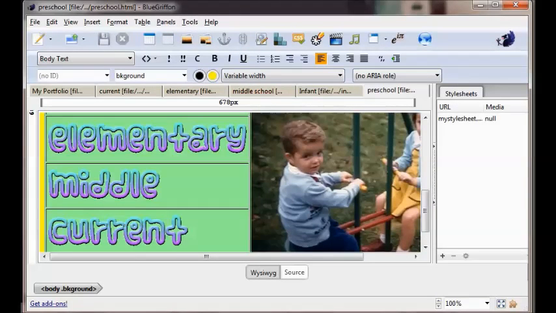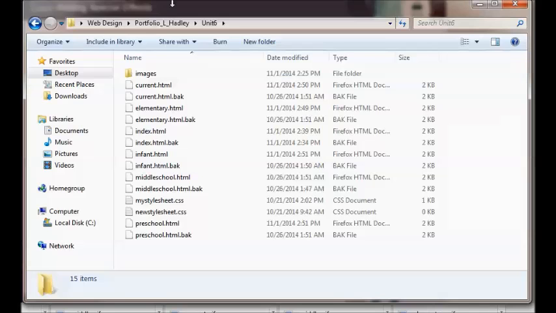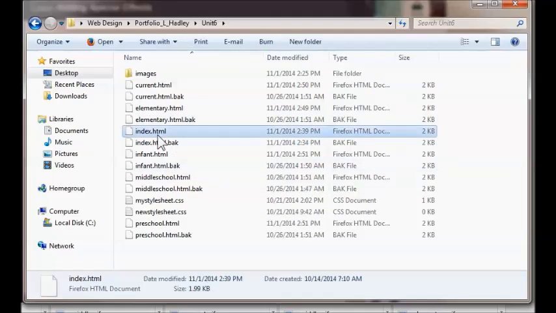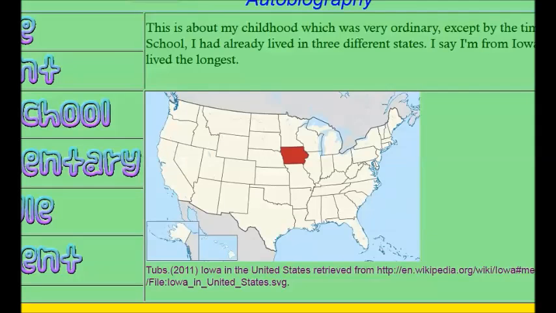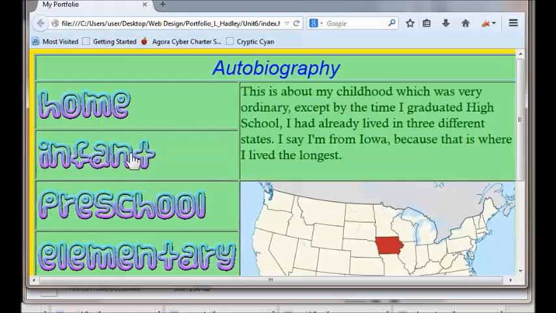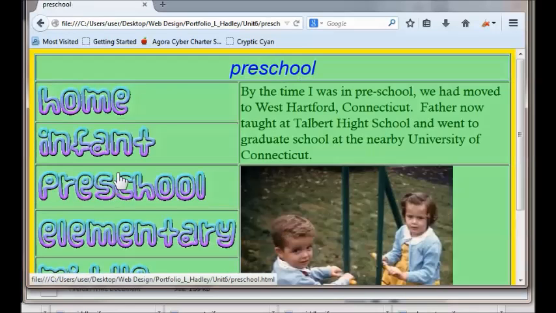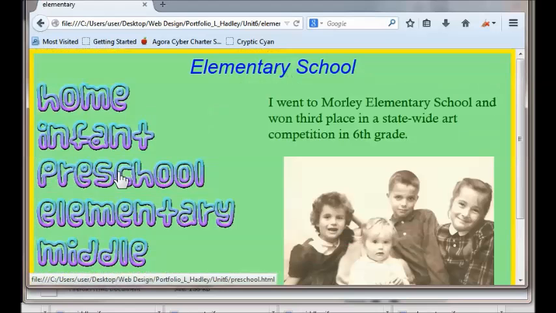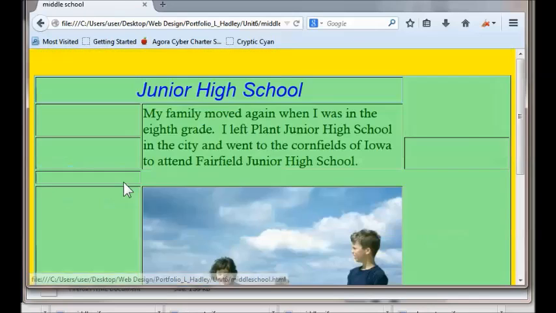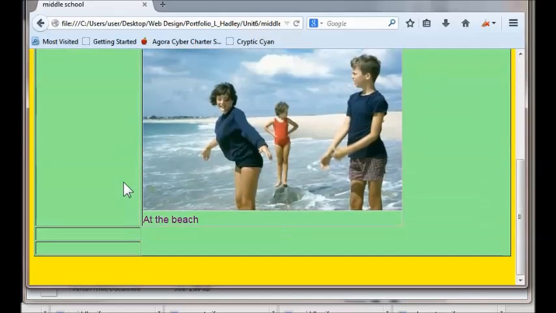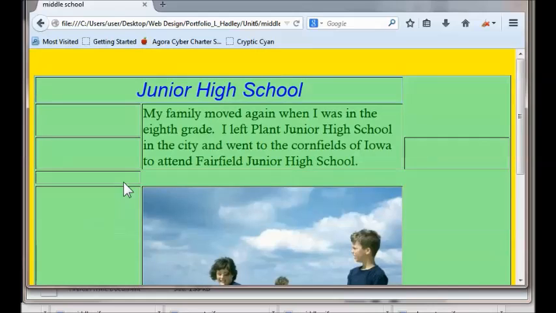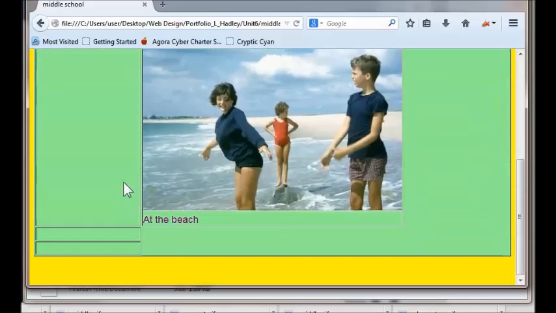I'm going to check to see if they work. I'm going to go into my portfolio. Okay, I'm going to open up one. I'm just going to open up Index. Double click it. So here's my first page. I click on infant. Does it go there? Yes. Check on preschool. Does it go there? Yes. Let me check in elementary. Does it go there? Yes. Let me check on middle. Does it go there? Yes. Oh, there's something wrong with my middle school page. Must not have saved it.